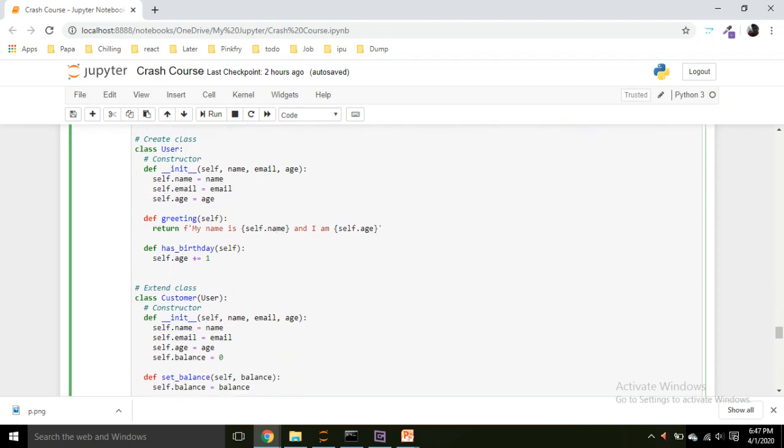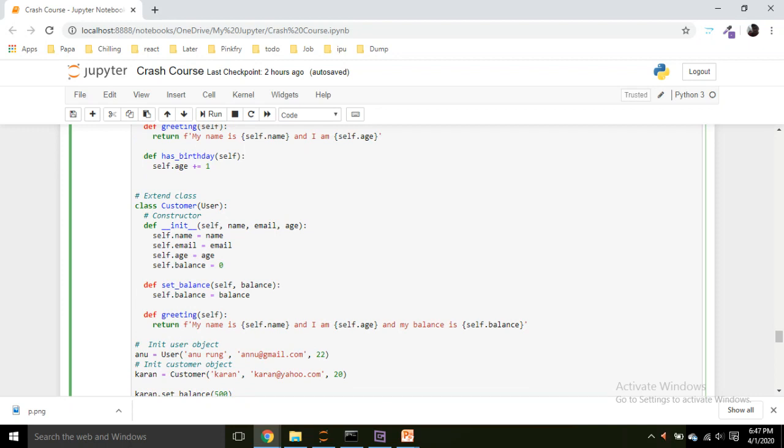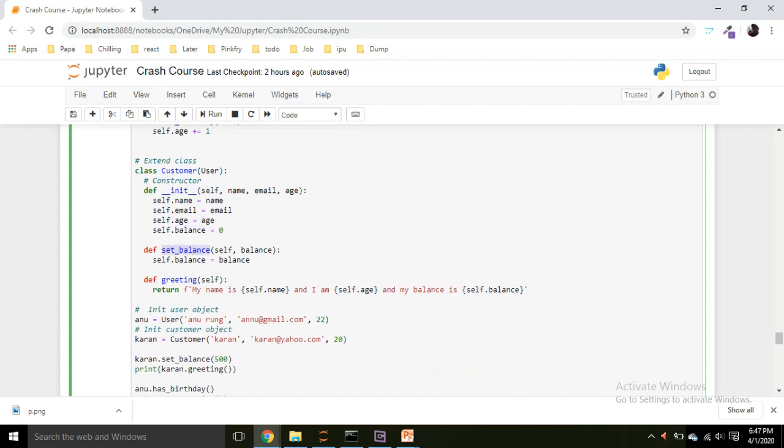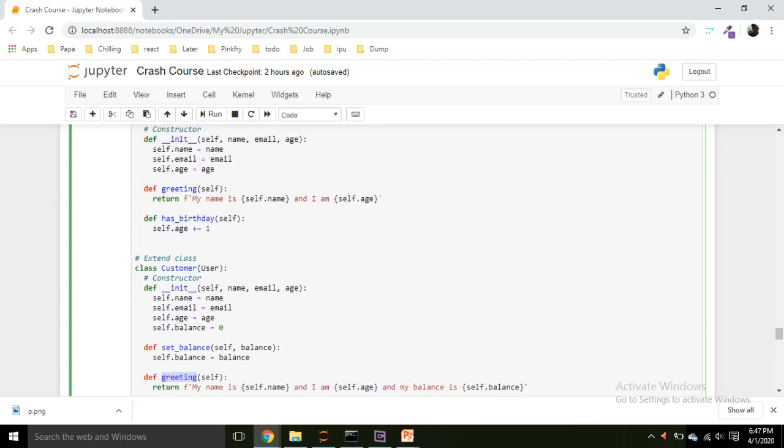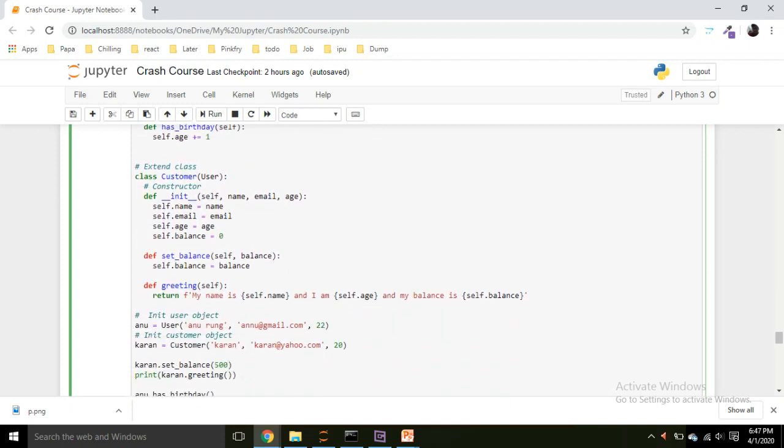Now like inheritance, we are extending the class here. We have created another class Customer and passed User to it, so it can access its members too. It has an extra variable balance, and you can set balance, and we are also going to print balance in the greeting function. Like in this greeting function, we are not printing balance. In this one, we are mentioning the balance.